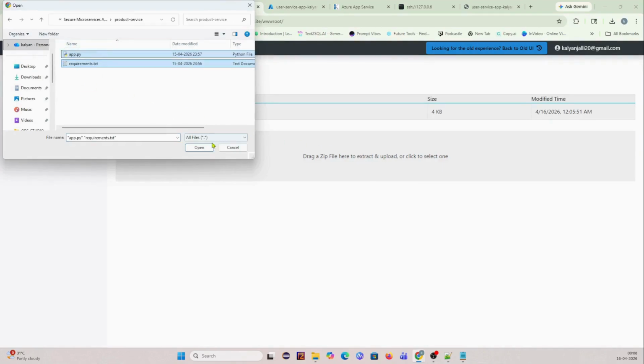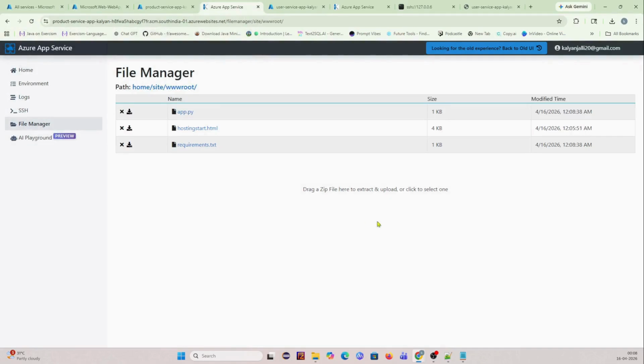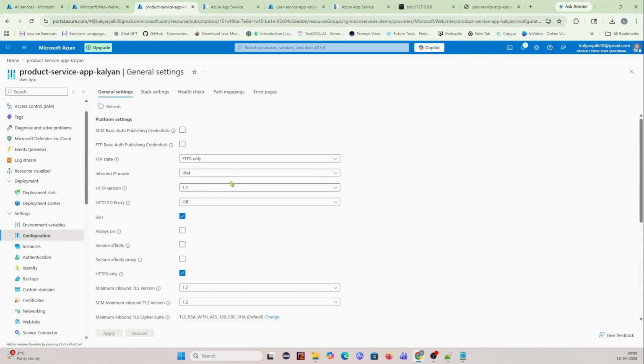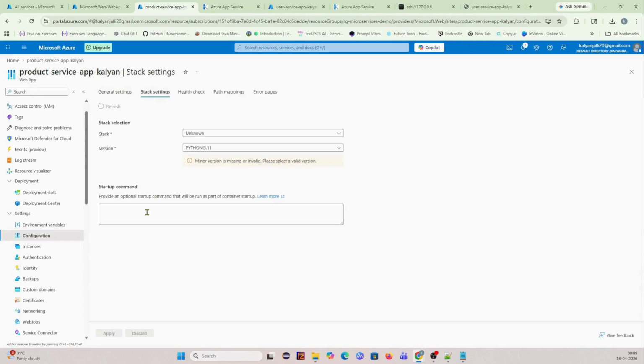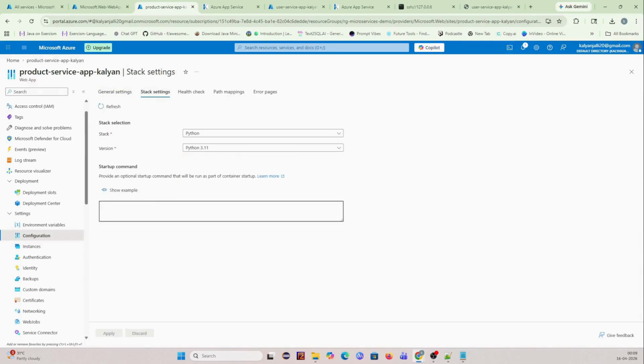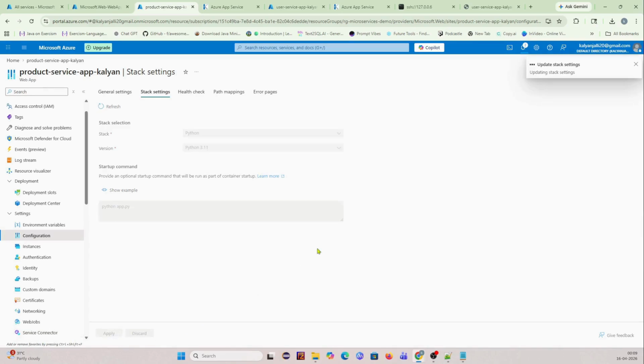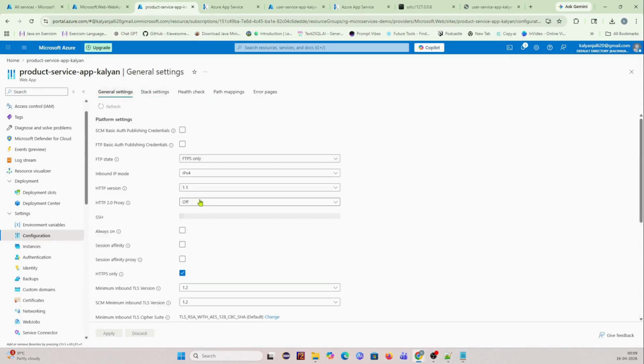After the files get uploaded, we need to edit the user configuration script here. So let's edit this user configuration script. Going to configuration and stack settings, the startup command you can give is this, to start the Python app. Now you have to restart the services so that your app gets started.